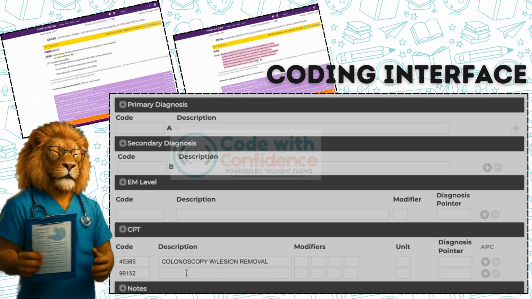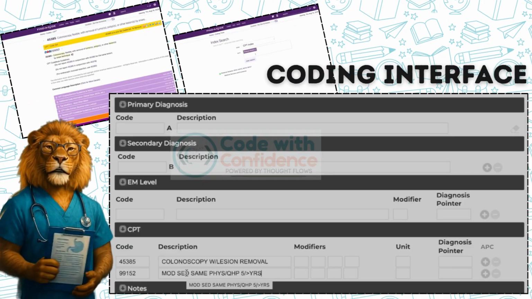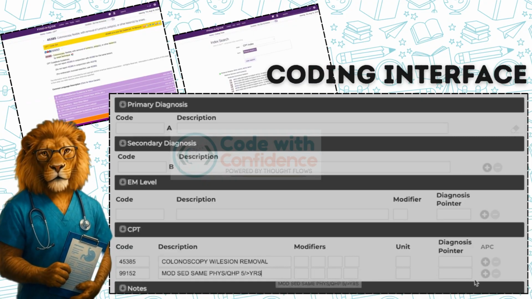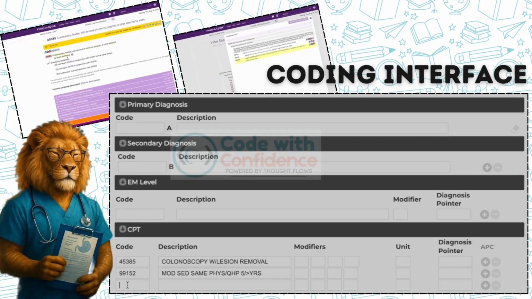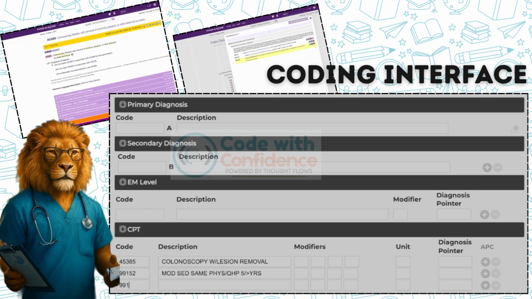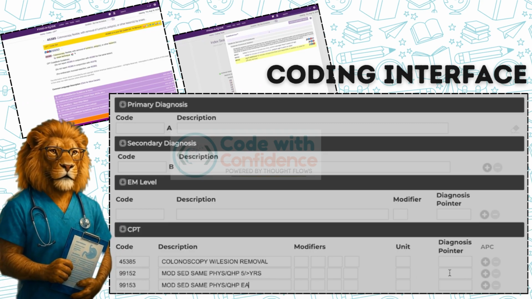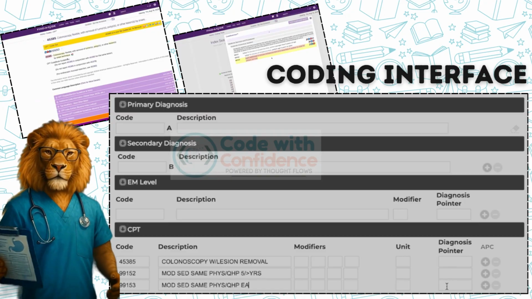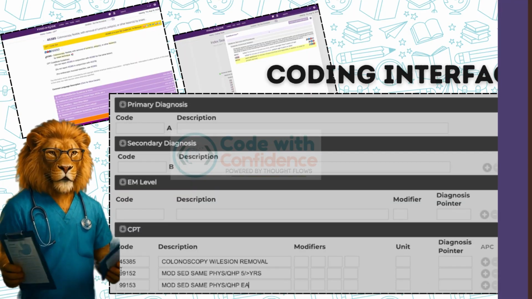Along with that, they gave conscious sedation, so we need to take the codes for conscious sedation. The code is 99152 for the first 15 minutes, and we also assign the additional code, which is 99153. So we take the CPT codes for colonoscopy along with the sedation codes. Hope you got clear now how to search and assign the correct CPT codes.